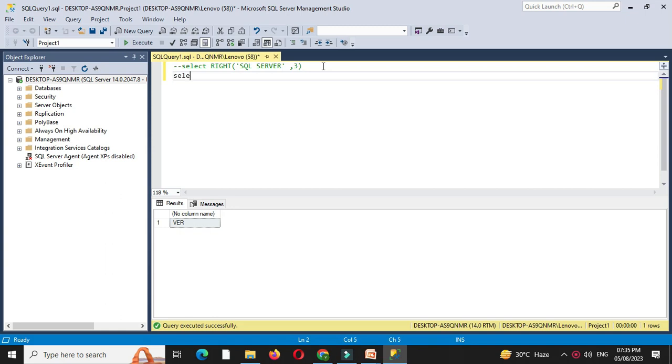So select RIGHT(first name, 3) from employee. Here we will display the first name column also. And when we execute this, it will display the last 3 characters from every record from the first name column.